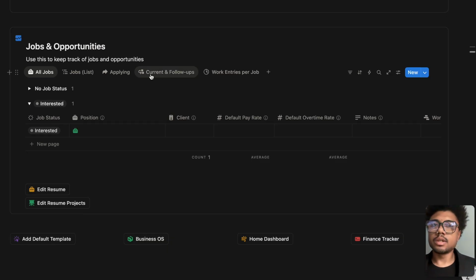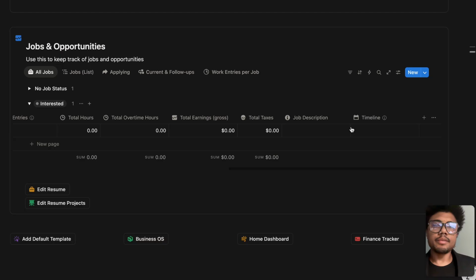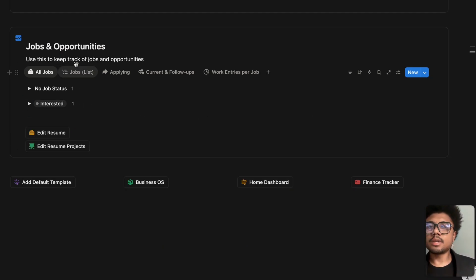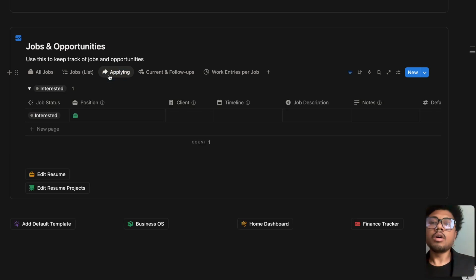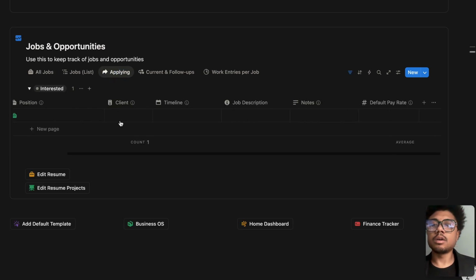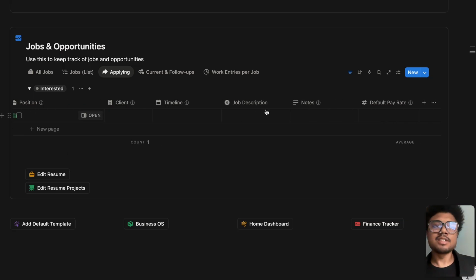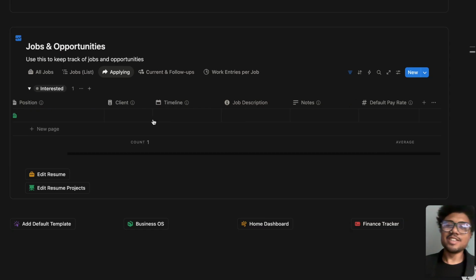So if you're interested in a job, you can put the position, the client, and different details about it. Actually, I'm in the wrong view for that. There's a whole view specifically for applying. So that's this view right here, with the stuff that actually makes sense. You don't need to see all the other stuff. You only need to see this right now. This is the only thing that matters.